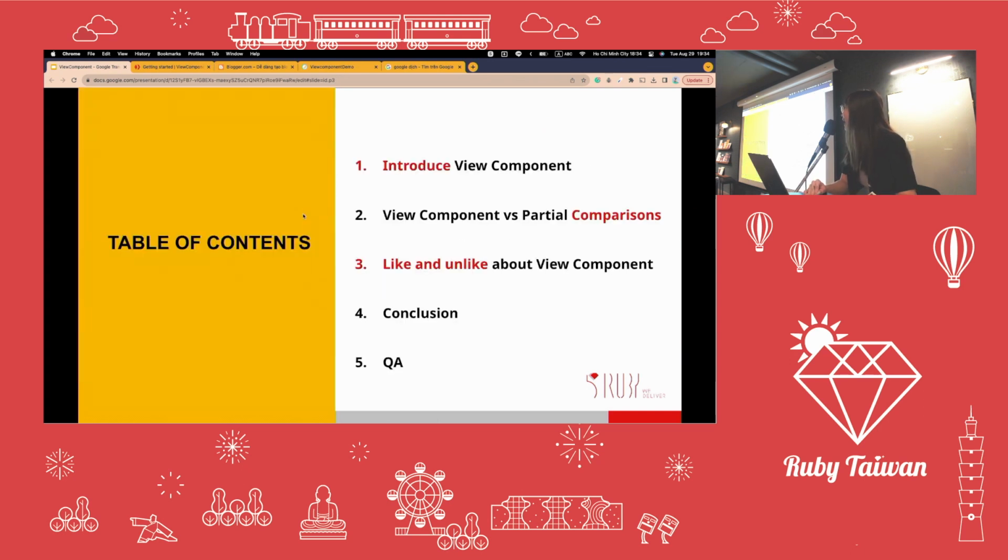I'm not going to talk about how to set up or install anything, because you can find that on the View Component website. I'm going to introduce a little bit about View Component, then compare View Component with partials, talk about the likes and dislikes of View Component, and finally a conclusion and Q&A.